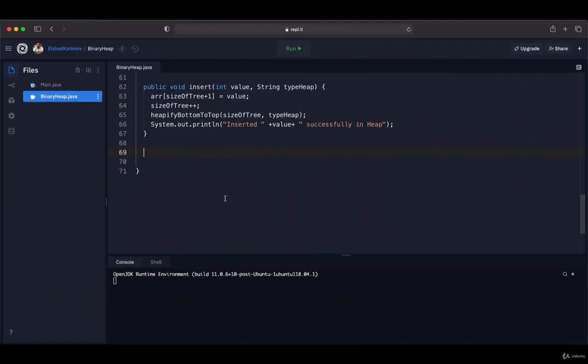Now inside this binary heap class over here, we are going to create a method for extracting a node from binary heap. Now before creating the extract method, as we said before, we are going to create another method which is called heapify top to bottom method. First I'm going to create the heapify top to bottom method, then we are going to use this method inside the extract method.